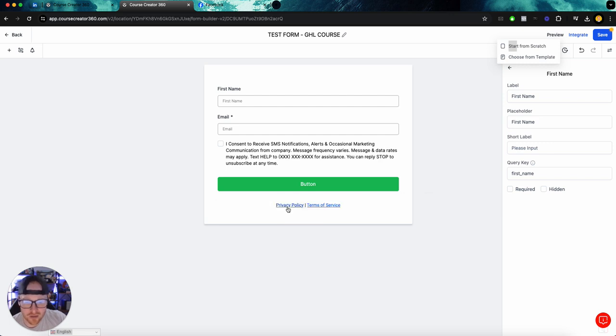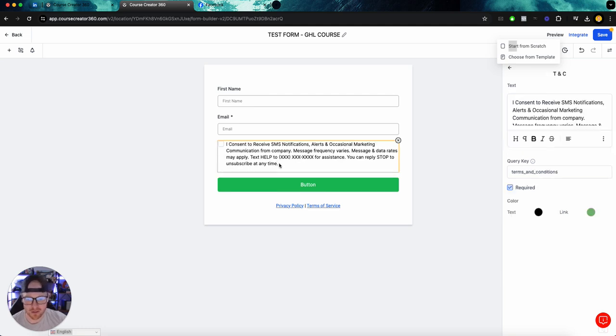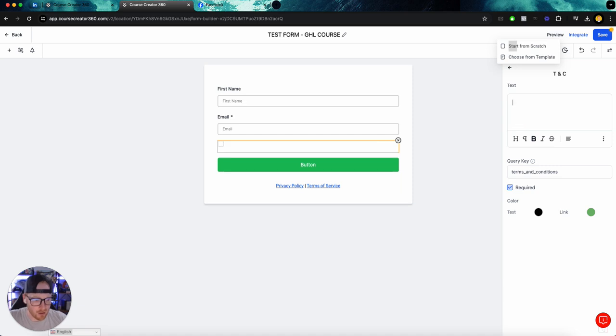You are going to want to link your privacy policy page and your terms of service page. This is really important for things like FTC regulations, among other things. You want to make sure you have those pages built out and linked. Now, if I'm not asking for a phone number, because you'll see this right here is a consent form for phone number, I also will just do a consent form for the email.